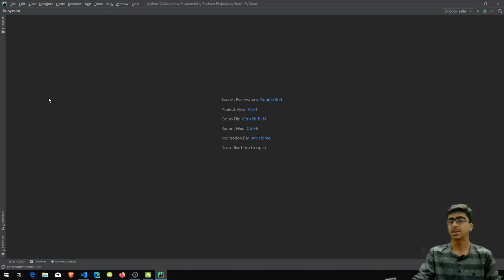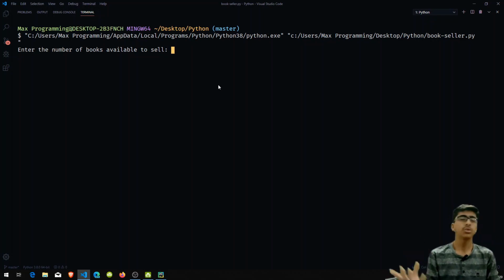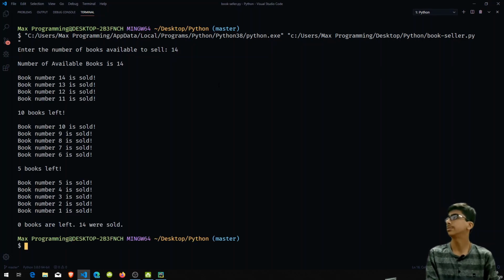So let's get started. First of all, let's take a look at how our program is going to look. It's going to ask us to enter the number of books available to sell. So it's just a book selling program. Let's enter 14, so you're telling the program that 14 books are available to sell. And when you press enter, it's going to tell you that 14 books are left.